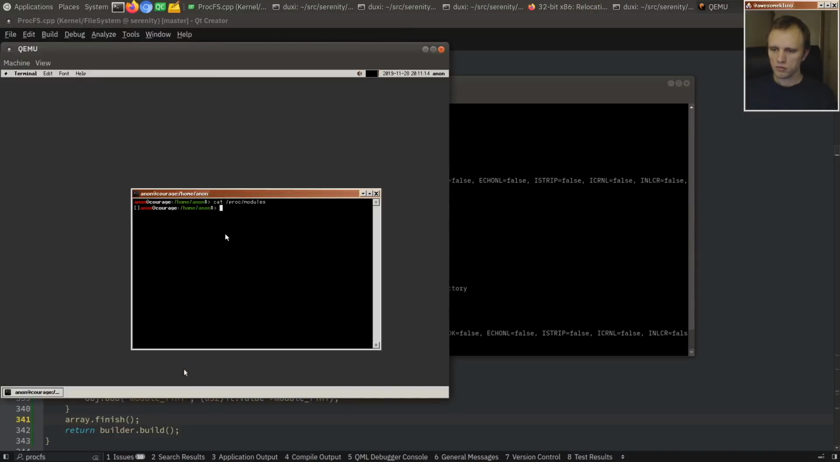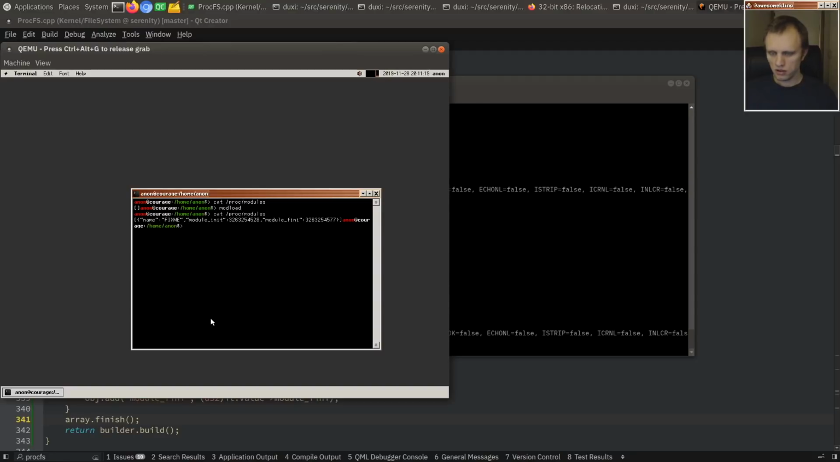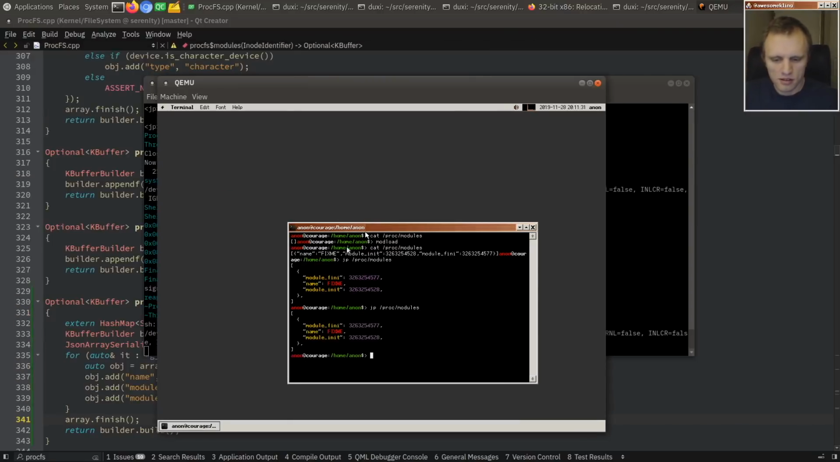So proc modules is just an empty array, but if we mod load, then it has our module in it. That's pretty awesome. And then, of course, that's how you would know that there's a module that you could remove. Yeah. It's so neat.